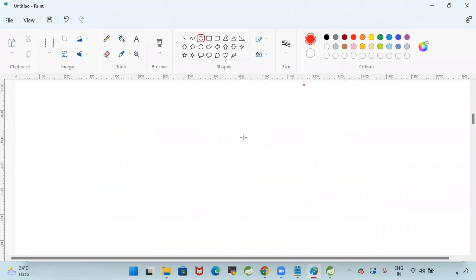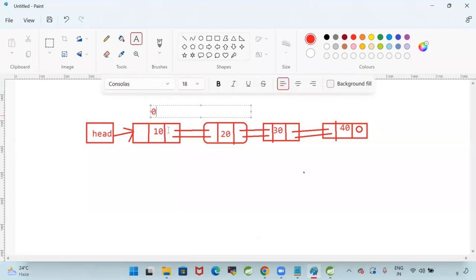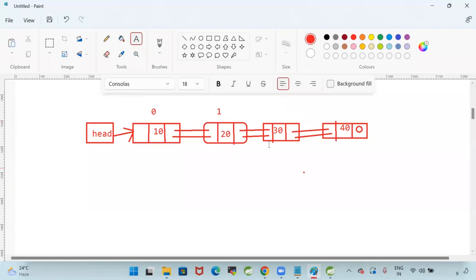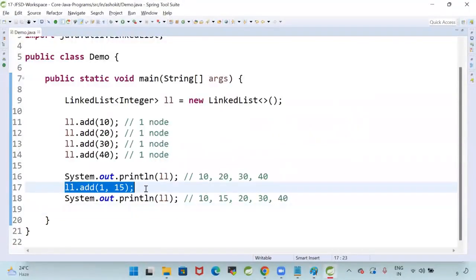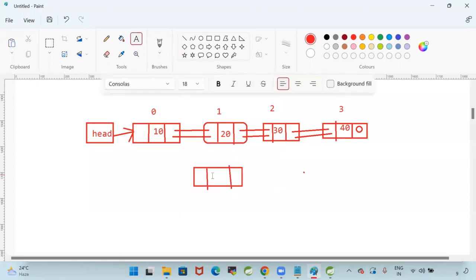But in the linked list class, when I tell the linked list to store my data, this node is available at the 0th index, this node at the first index, this node at the second index, and this node at the third index. Now, here I am telling ll.add of 1, 15. Then what will it do? It will create one more node to store the data, storing 15 in the first position.